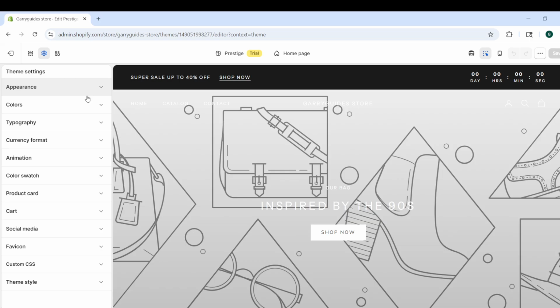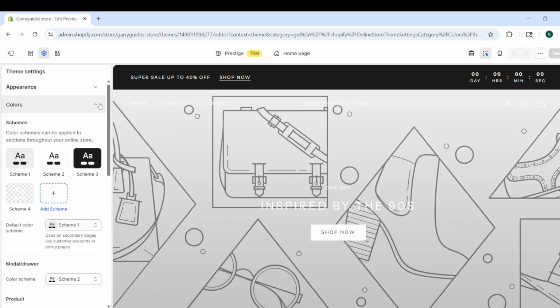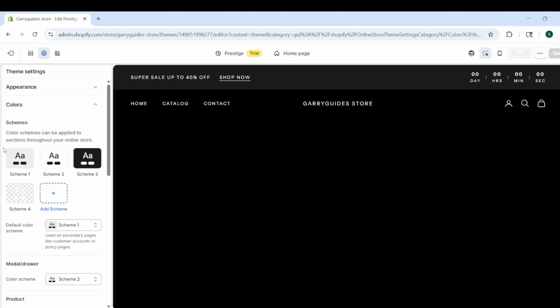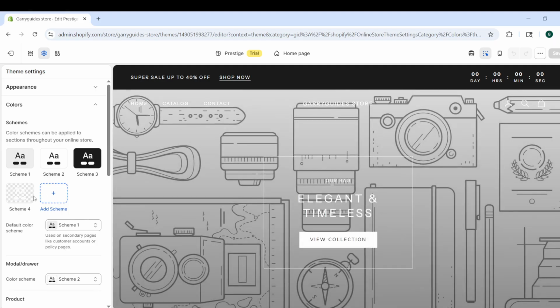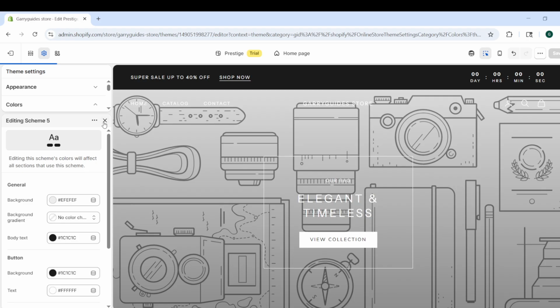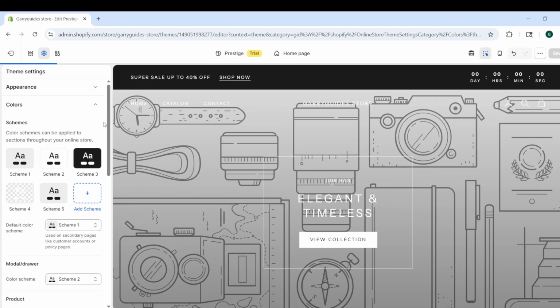First, open Colors. Here you can adjust the theme's bold, high-contrast color palette. This is useful for matching your brand and making sure important elements stand out clearly. As you make changes, keep readability in mind, so text and buttons remain easy to see.